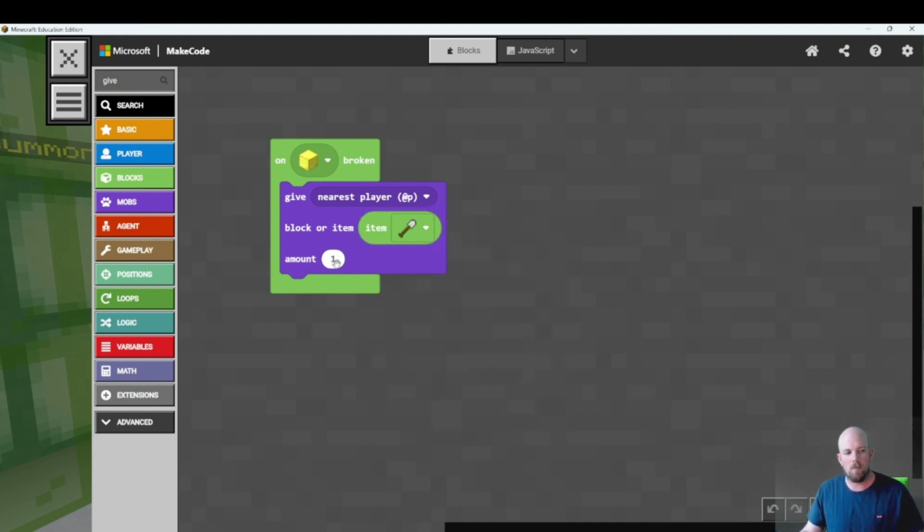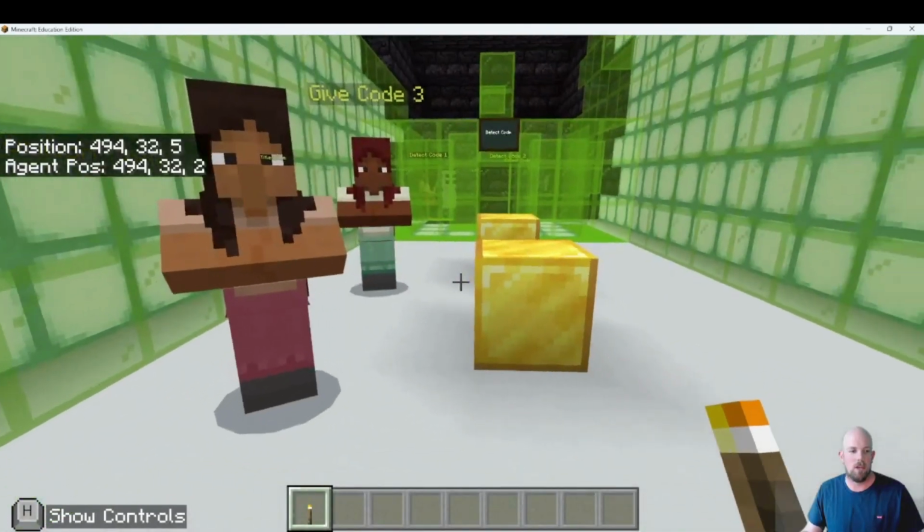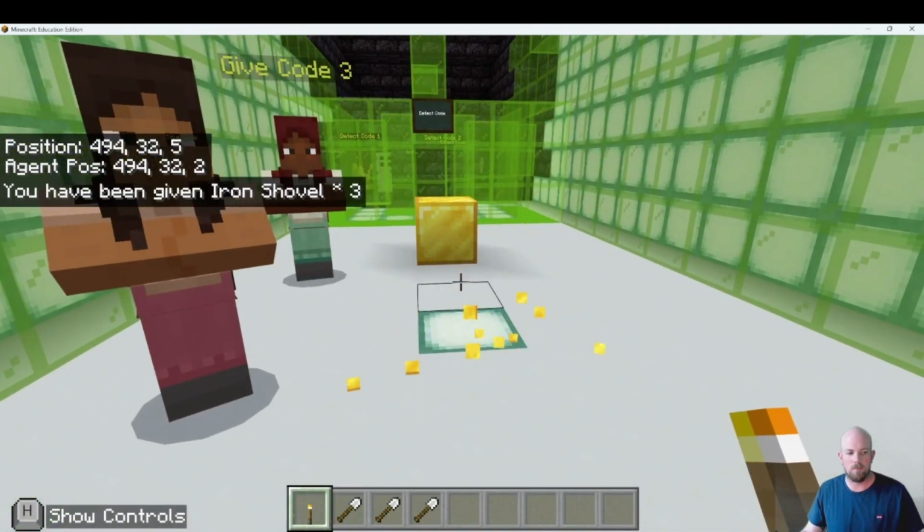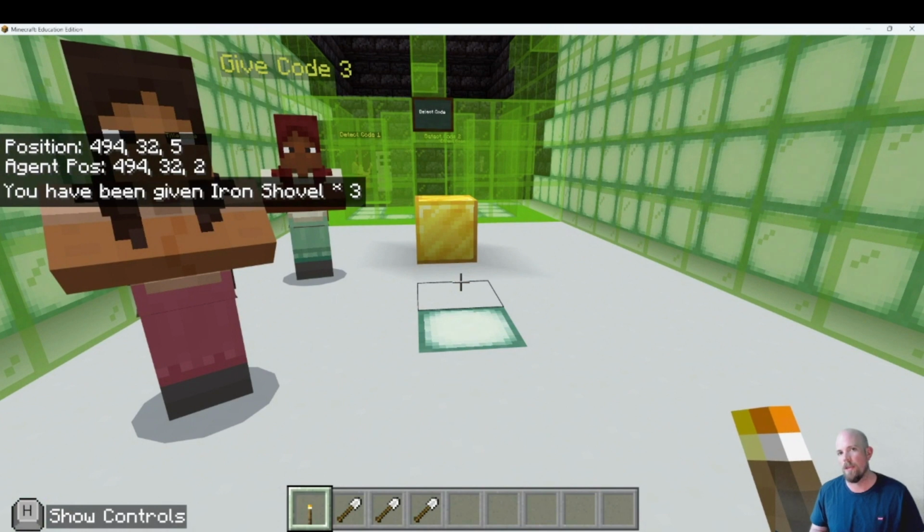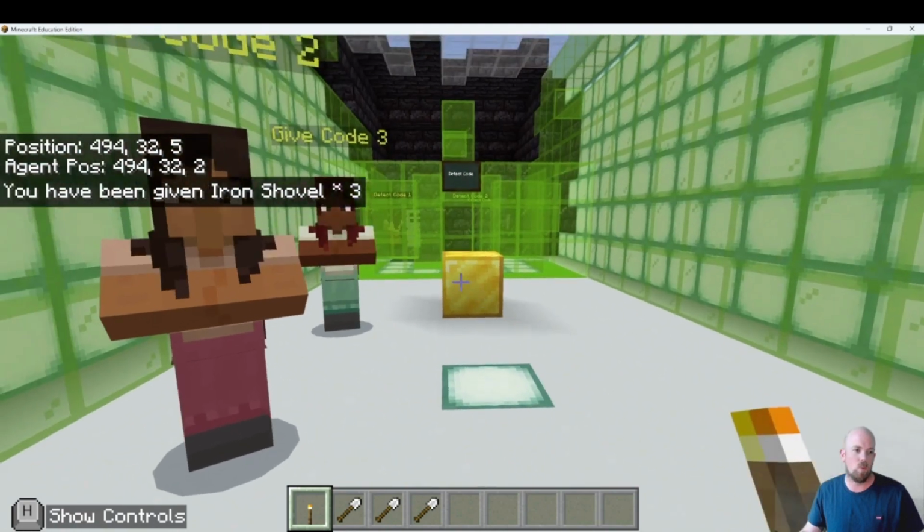In this case, we're gonna give them 3 shovels, so we're gonna change this 1 to a 3, and then we're going to go and hit the play button to check it, and I'm gonna break the block. And there we go. I've got 3 shovels sitting in my hotbar now. So we can change that up as well.